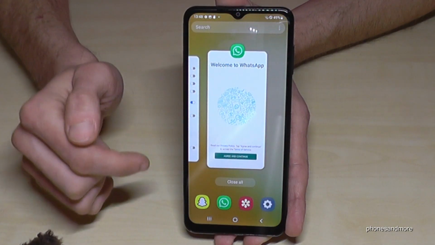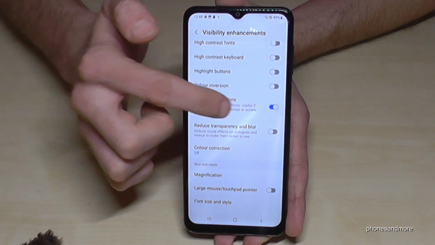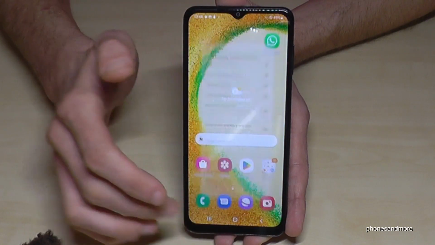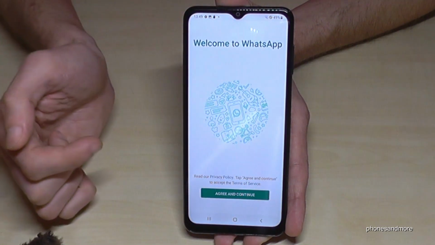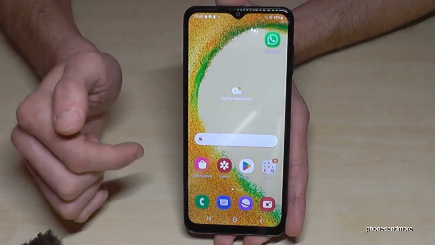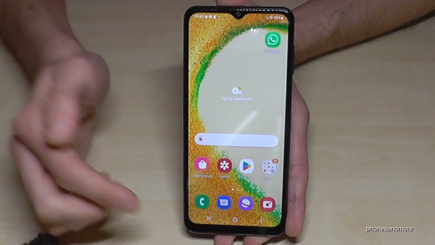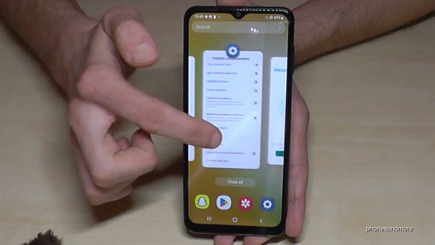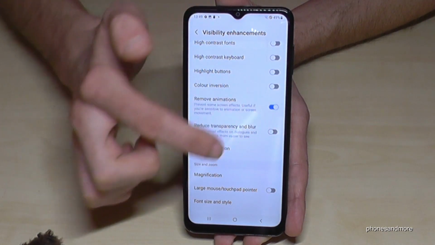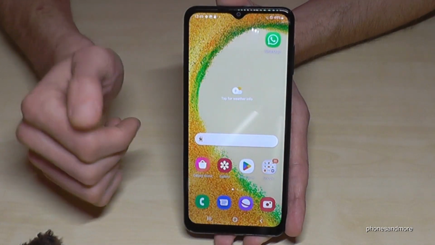Let me now turn off this remove animations setting so that the animations are there again. If you open it, you see there's a little animation. And if you remove these animations, the phone will become much faster.